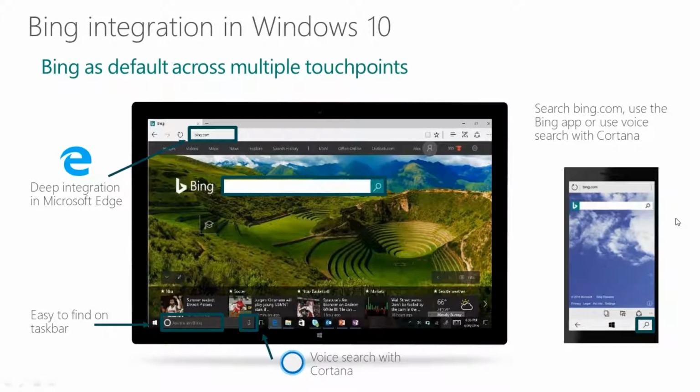So going back to the Bing integration in Windows 10, Bing is the default search engine across multiple touchpoints in Windows 10. We're in the taskbar, the voice search functionality of Cortana, and we're the default search engine of Microsoft Edge.